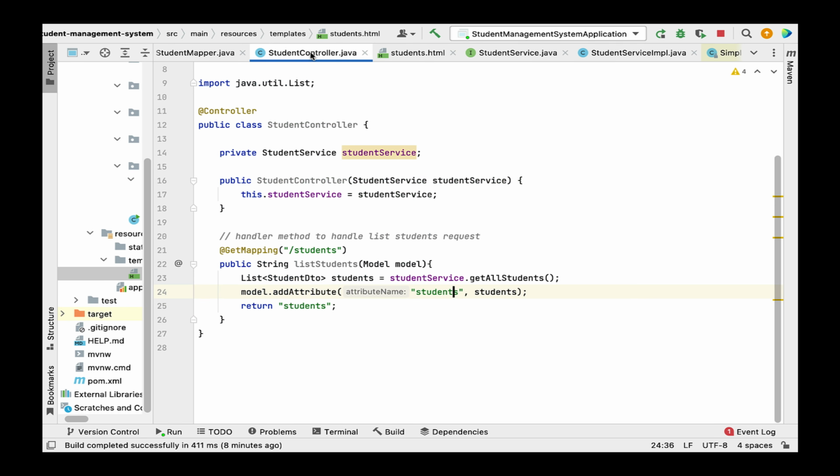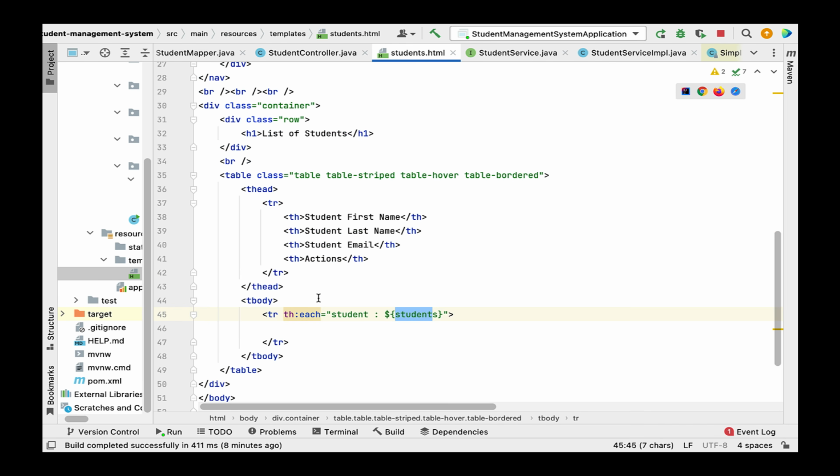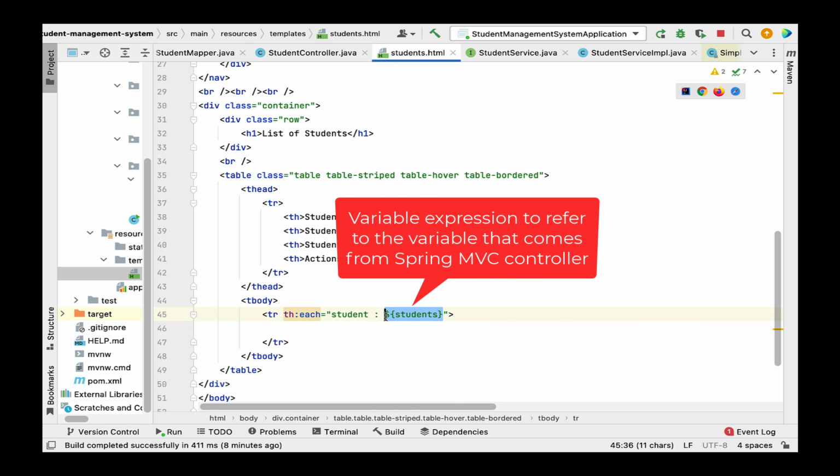Well, if you go to student controller, within student controller we have a handler method, right? And we have added students as a key and students object as a value, and we are using this students key to retrieve this students value. Okay, so basically we are using this students variable to retrieve the value in a th:each attribute. Okay, and this dollar within curly braces we are passing this variable. So this is basically a variable expression. So we use a Thymeleaf variable expression in order to refer to the variable.